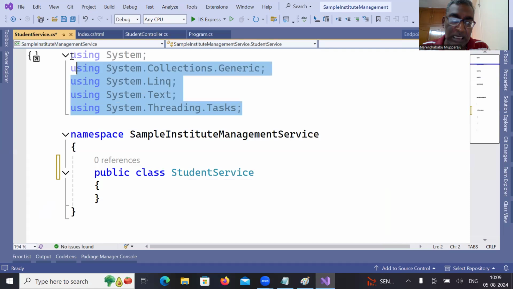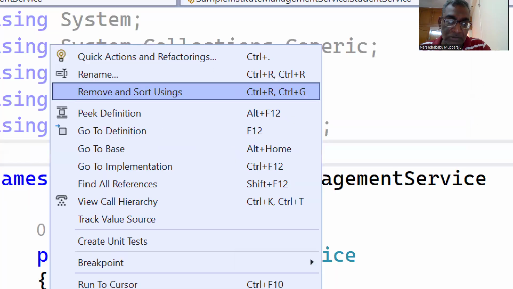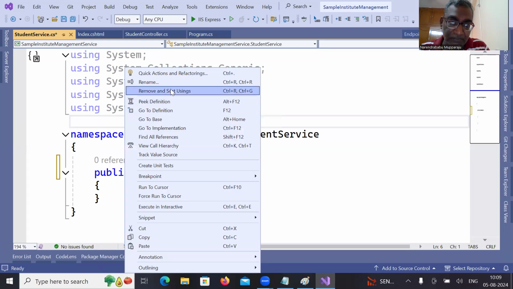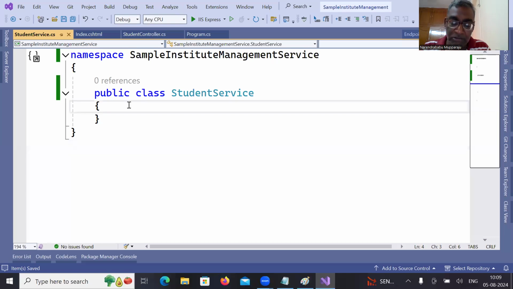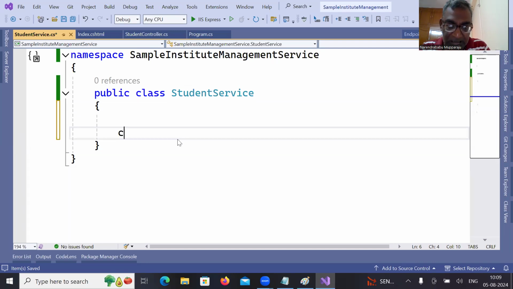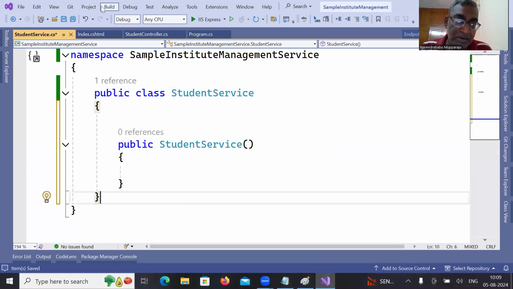Now, sir, I don't want all these things. What I can do, right click, go to remove usings. You see there is a remove unused usings option. Simply click on that. That means the valid namespaces you are using will remain. Now copy this. Whenever you create a class, you need to have a default constructor, CTOR, where you are creating a student service. Build the project.